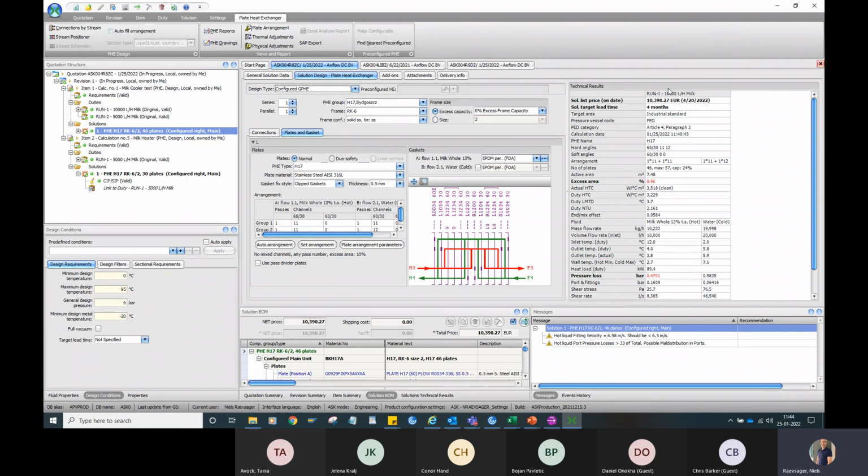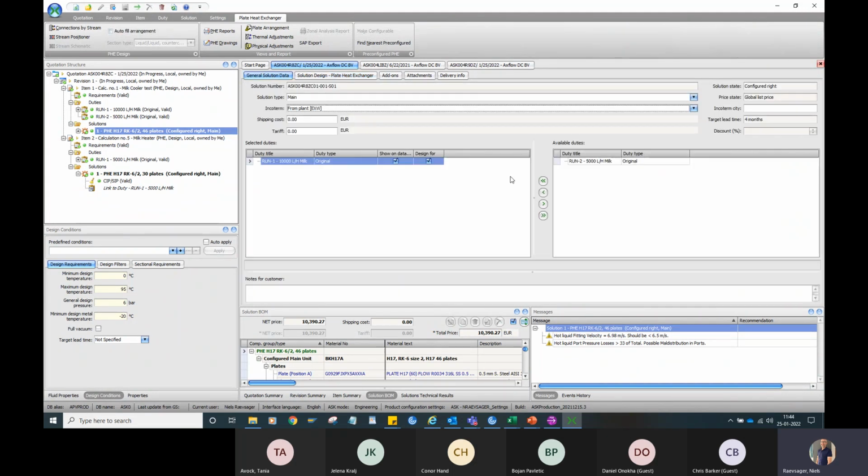But still, we are only showing this one duty because we had to remove it in order to change the stream schematic. So we go back to general solution data, we mark the duty, and we move it over to the heat exchanger. Save.